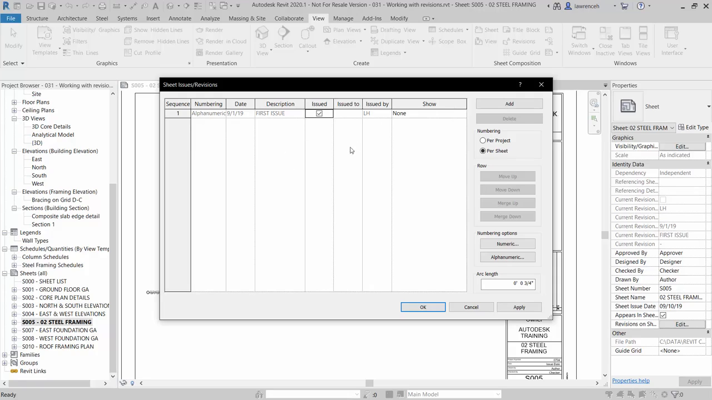Let's also take a look at the numbering. So you can see here, as we've just discussed, the numbering can be set up per project or per sheet. Most projects require you to do this per sheet because different sheets may have different revisions. You may issue one set of drawings but not another set from the same project.